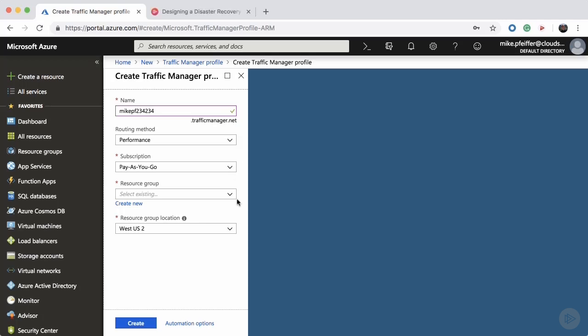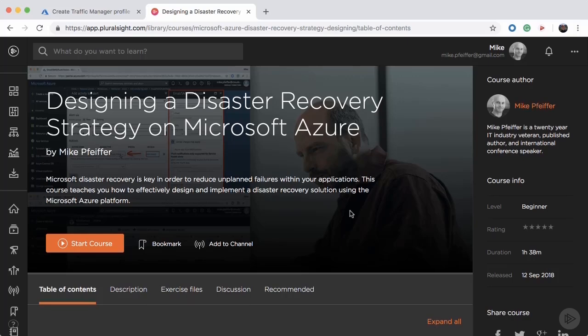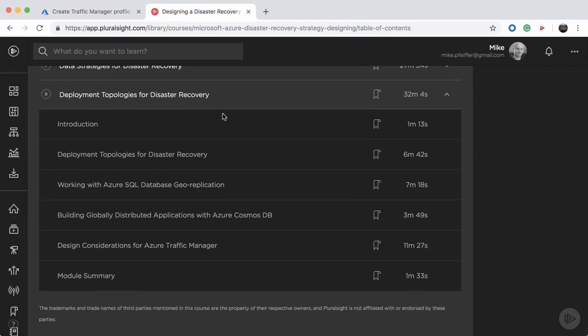Now, if you want to see me actually go and configure this and set all this up, check out this course here, Designing a Disaster Recovery Strategy on Microsoft Azure. We take a look at the concept of using a primary and a secondary region and failing over to the secondary region, but it'll give you a good idea about how the Traffic Manager works. So in this course, you can scroll down, go to the section on Deployment Topologies for Disaster Recovery, and check out this video here, Design Considerations for Azure Traffic Manager.